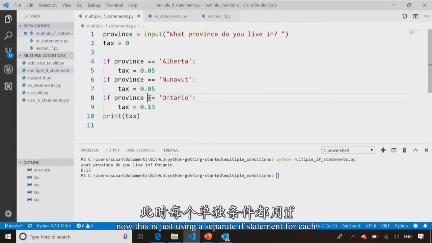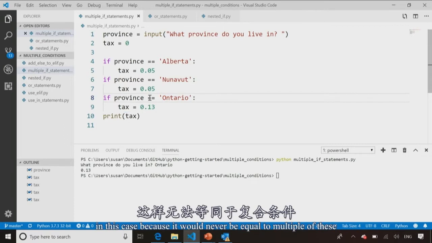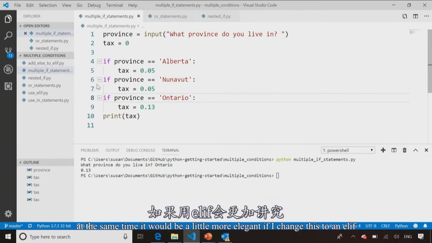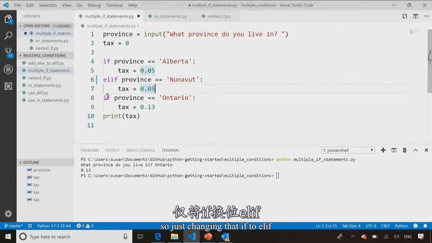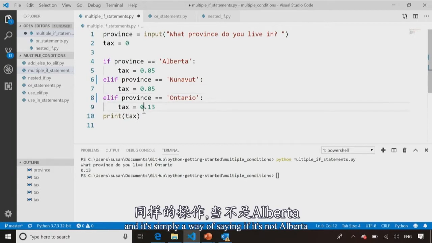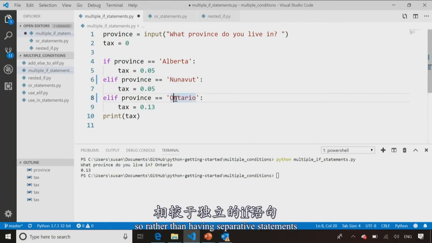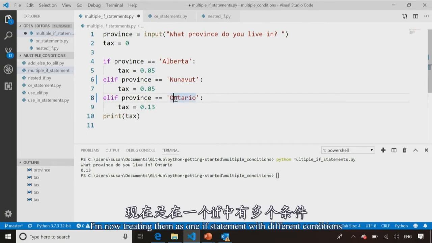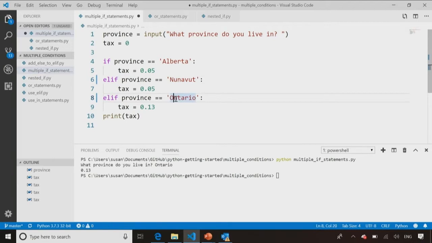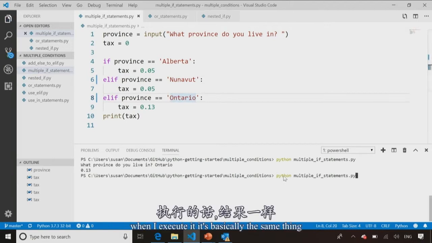Now, this is just using a separate if statement for each. In this case, because it would never be equal to multiple of these at the same time, it would be a little more elegant if I change this to an elif. So just changing that if to elif. It's simply a way of saying, if it's not Alberta, then check if it's Newfoundland. If it's not Newfoundland, then check if it's Ontario. So rather than having separate if statements, I'm now treating them as one if statement with different conditions. When I execute it, it's basically the same thing.